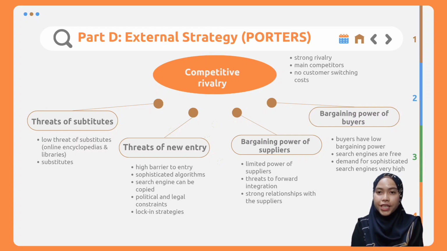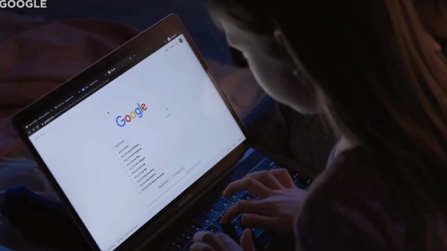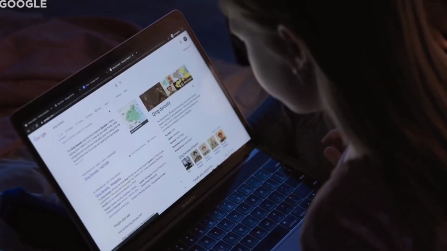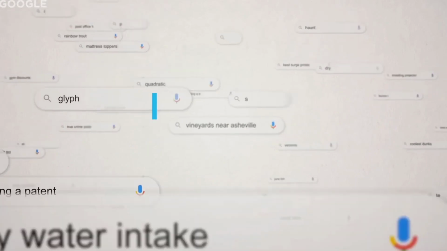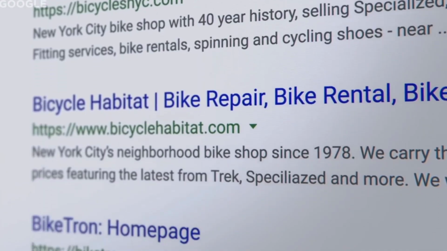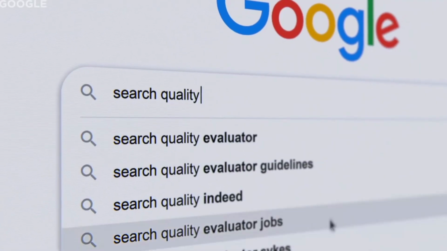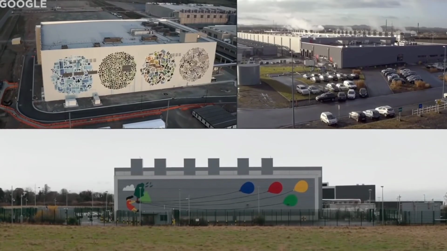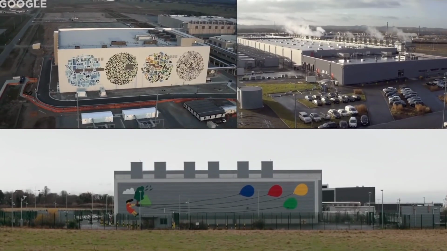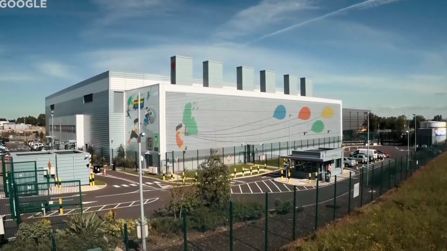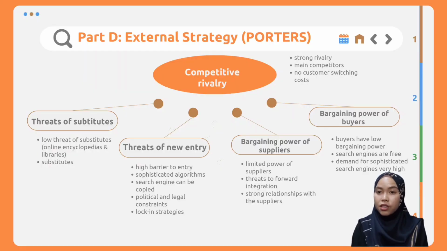Threats of new entry. It is a high barrier for new entrants. This suggests that a new entrant needs sophisticated search algorithms to compete in a mature market. Bargaining power of suppliers. There is limited power of suppliers, threats of forward integration, and strong relationships with the suppliers. And for the bargaining power of buyers, buyers have low bargaining power. Search engines are free. So as a result, demand for sophisticated search engines is very high.